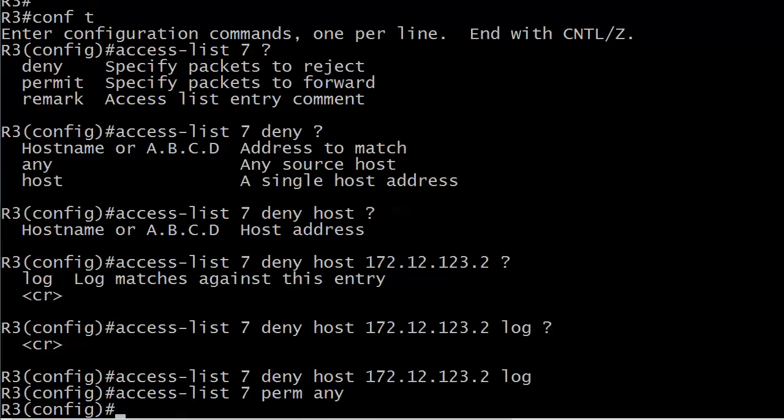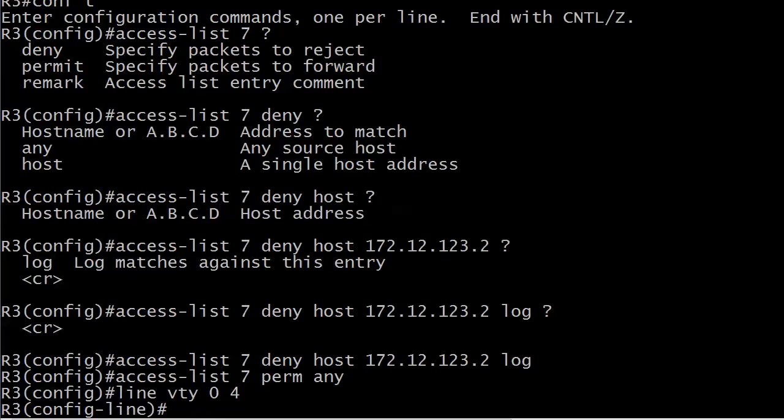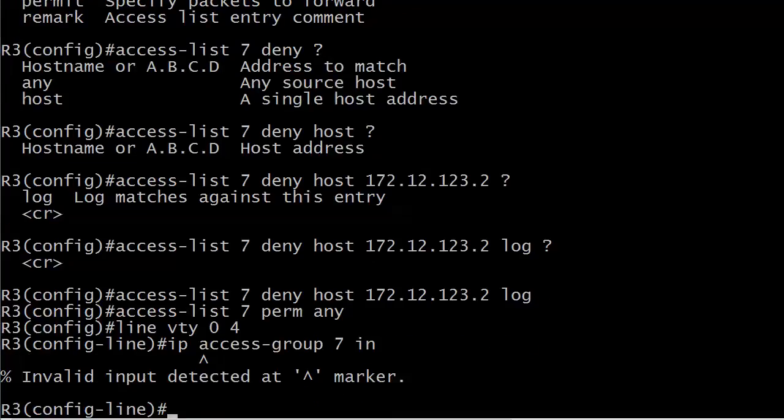Now we need to apply it. And where should we apply it? To the VTY lines or to the interface that the telnet attempt is coming in on? We put this on the VTY lines, just like login, just like password, just like privilege level 15. And let's see, if you go with IP access group 7, and they're coming in, so we'll go with that. You're going to get a caret pretty close to the front of that line. So it's basically the router telling us after IP, you are perfectly fine.